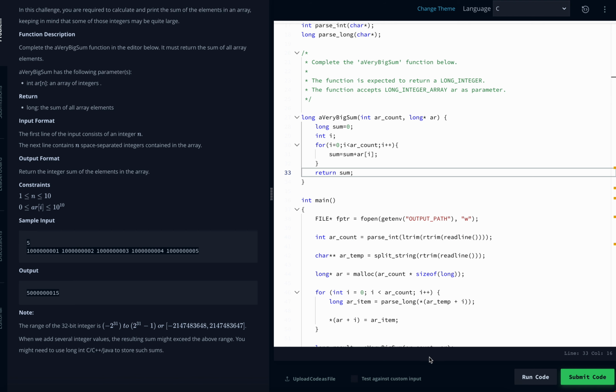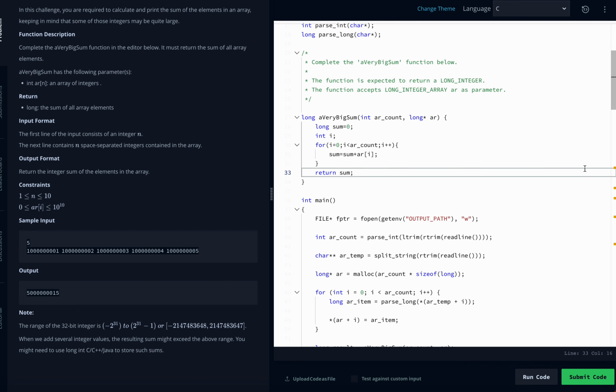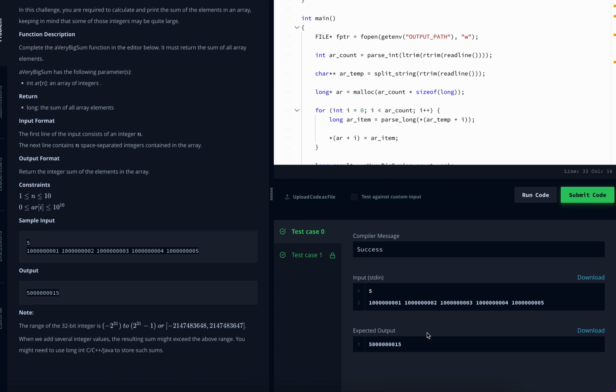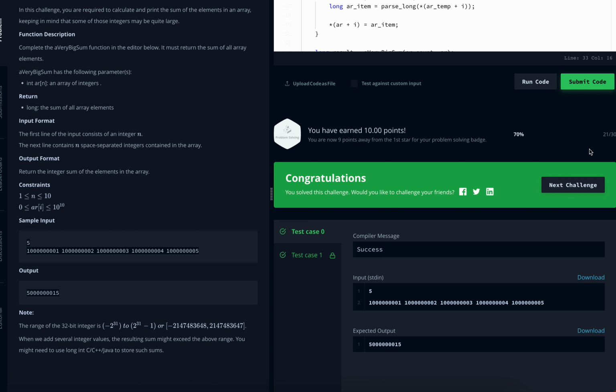Yeah, we have cleared all the test cases. So let me just submit the code as well. Yeah, see, this worked. So we have to make sure which data type we have to use. Since it's a very basic thing, they have mentioned that you have to take it as long.